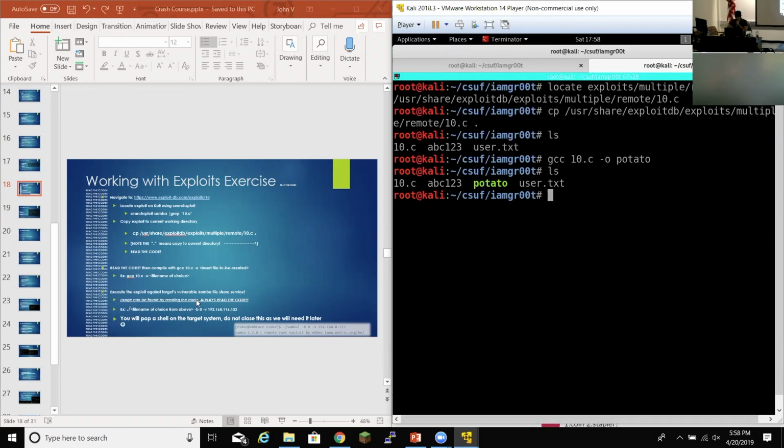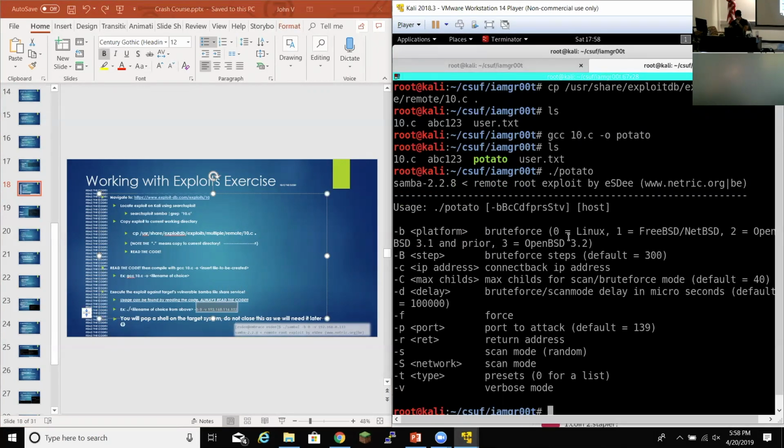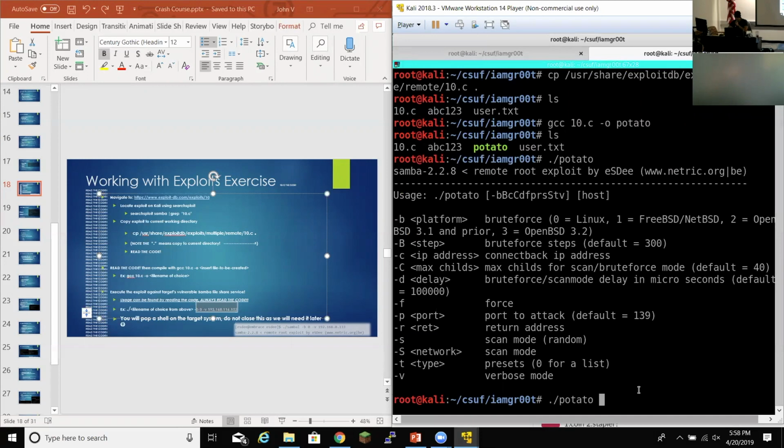And after you do that, I've already specified in the slides what flags to use for this to make your life easier. But if you run it, it'll tell you usage. So in this case, we will do ./potato, or hopefully you came up with a better name than I did. That's why I'm not allowed to name dogs, by the way. So ./potato. We have this thing in the way as always. There we go. All right. So it says we use -b for platform. It's right here. Specify Linux, so 0.